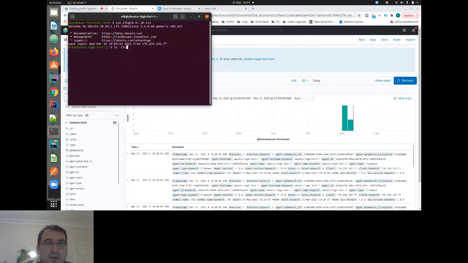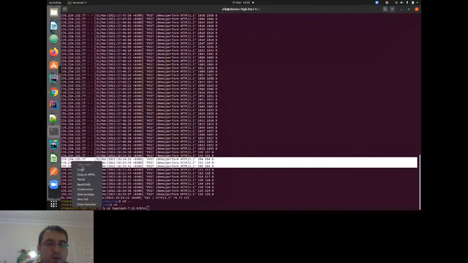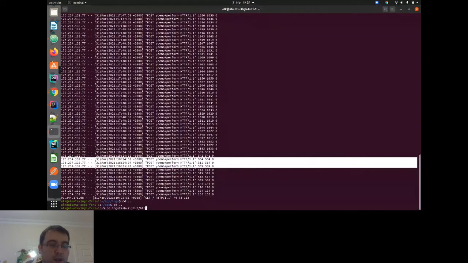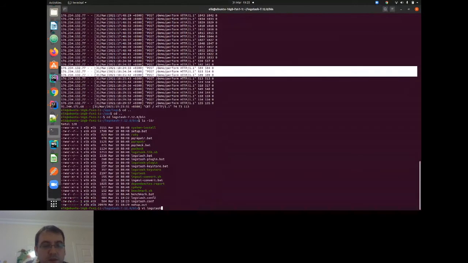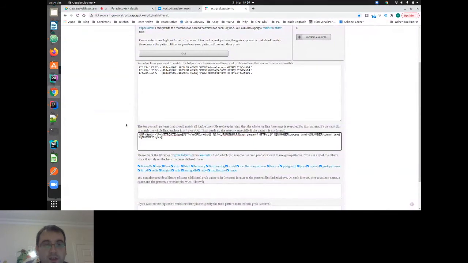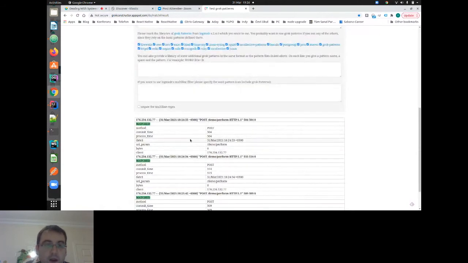I use this website. Actually, ElasticSearch also has a good debugger inside, but I like this one. So I take a few lines here and put them here, and this is the parsing information in LogStash. When I run it, it shows me how it parsed the data.